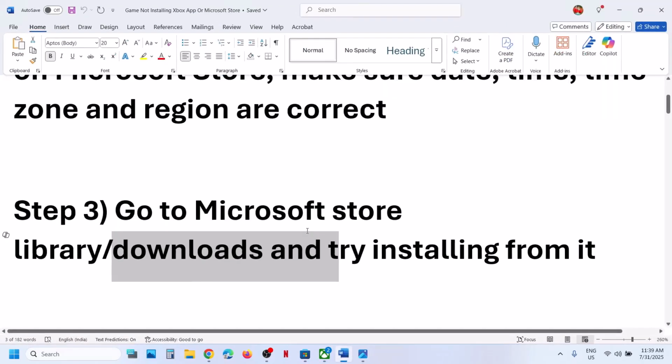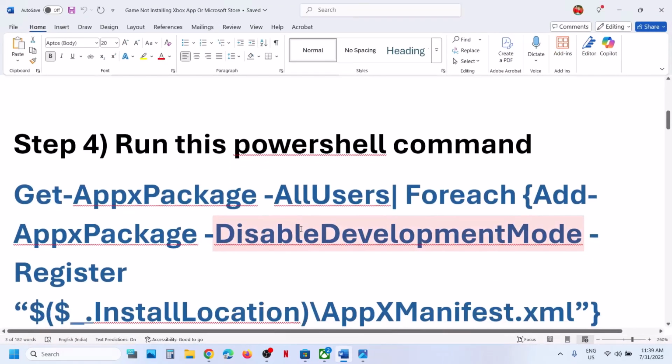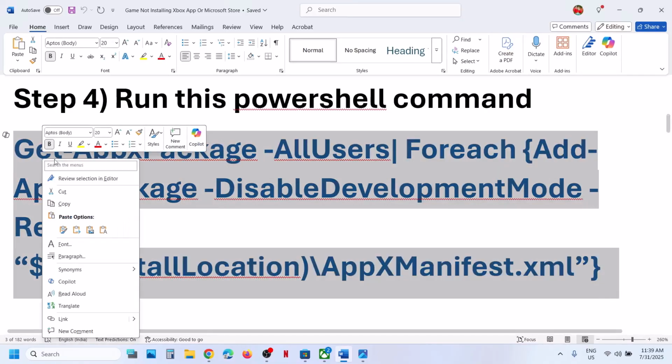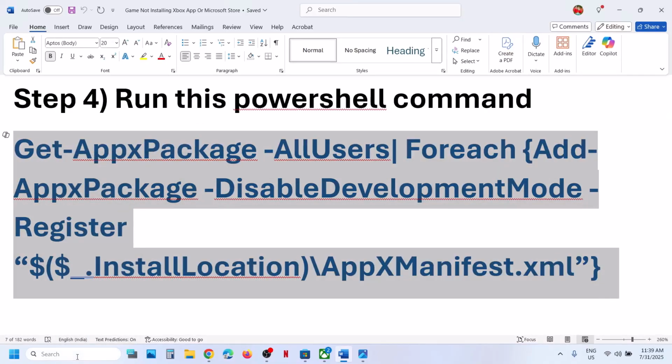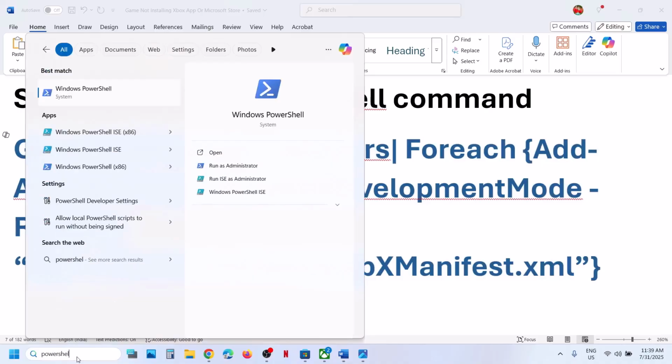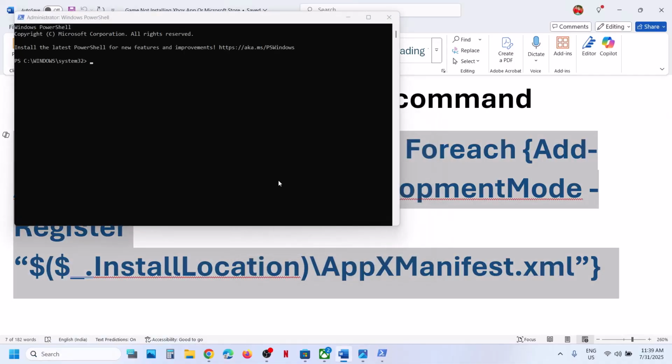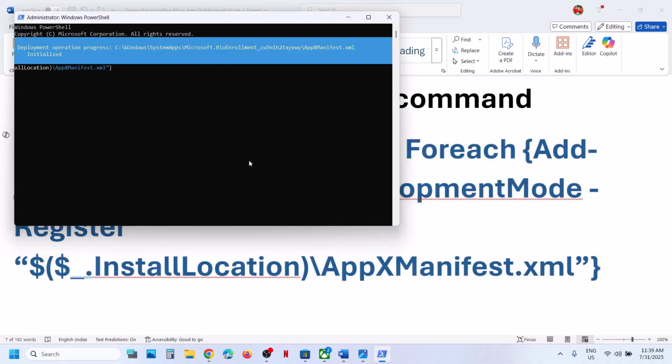Now the next step is to run this command. This command is provided in the video description. So copy this command, type in PowerShell in Windows search box and then make a right click on Windows PowerShell and then make sure that you run this as an administrator. Click on yes to allow, then paste the command over here, hit the enter key.